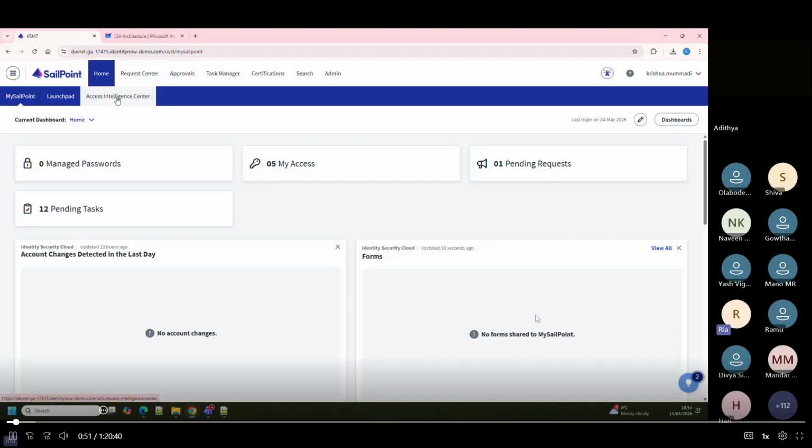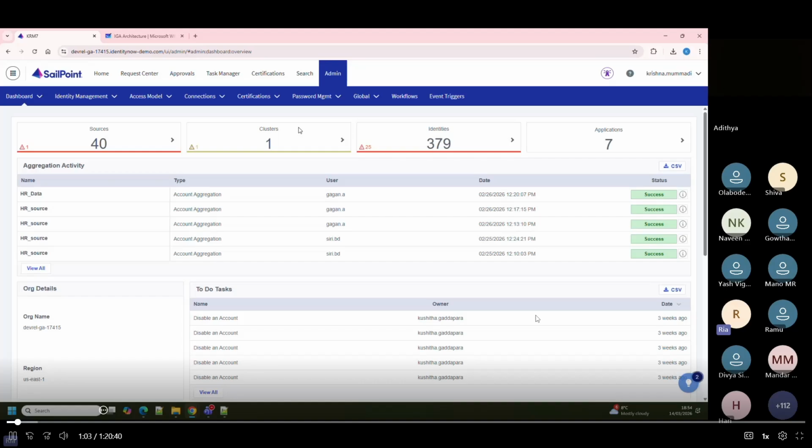For example, Access Intelligence Center. It's an AI module, they call it. If you are using Identity Now, you will not have this. Let's say, for example, in my organization we were using Identity Now, and then we said yes to Identity Security Cloud. There is no change. It's the same application we are working on. This is the portal we are working on.